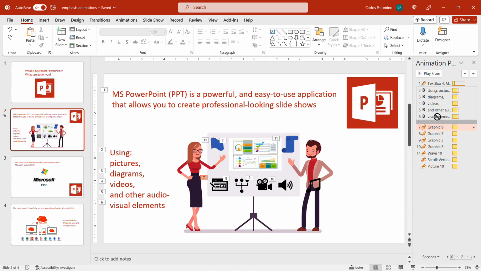Select animation 7 and move it between 2 and 3. Select animation 8 and move it between 4 and 5. Select animation 9 and move it between 6 and 7. Select animation 10 and move it between 8 and 9, and then change the start to start with previous. And finally, select the last 3 and change the start to start with previous.